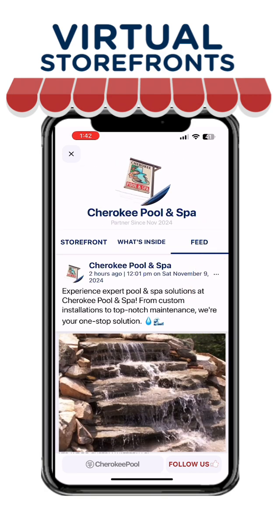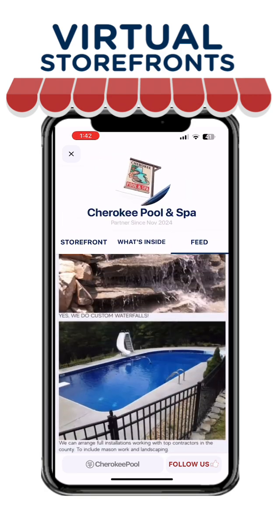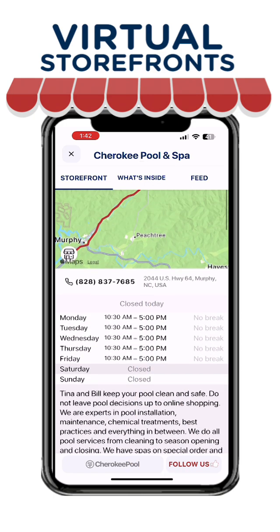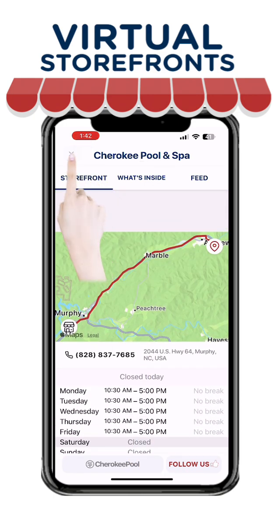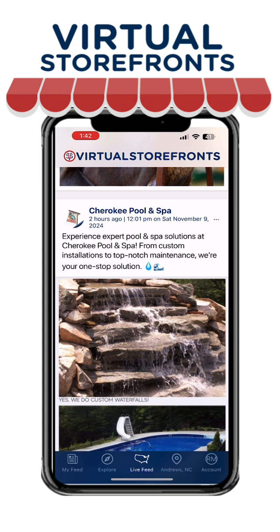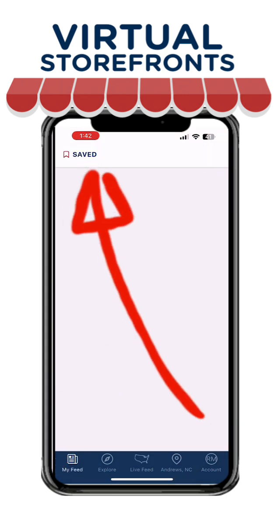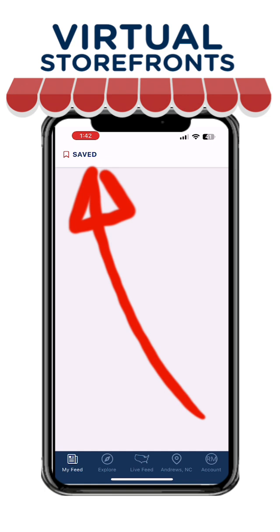You can look at their feed, and here's their feed that they've been putting out. And it's like Facebook posts. Think of it like they're putting Facebook posts. And this is their storefront, and they got their business hours, so you can see when they're open and closed. And so that's a typical storefront. Here, go to my feed. So over here, if you look at this on the far left corner, you'll see there's nothing there.